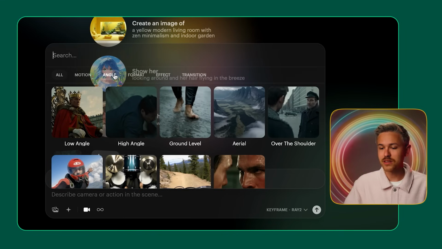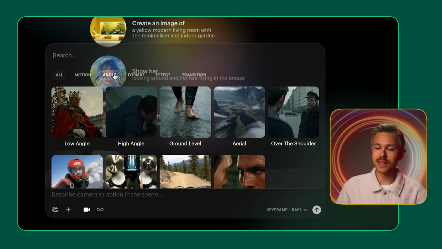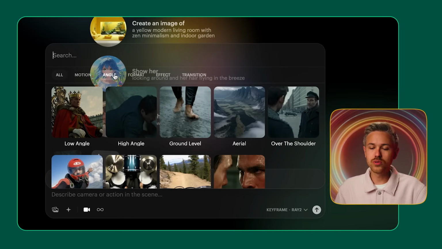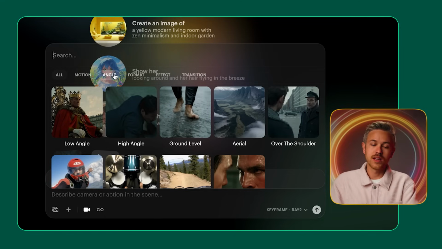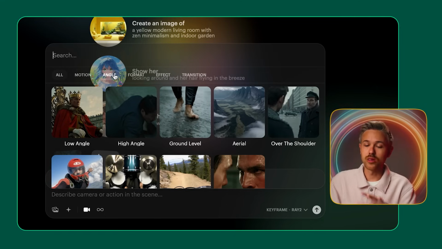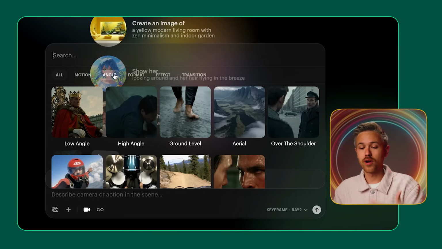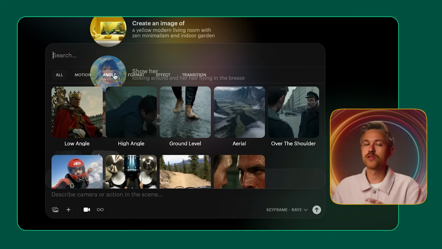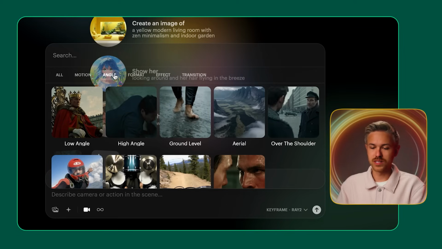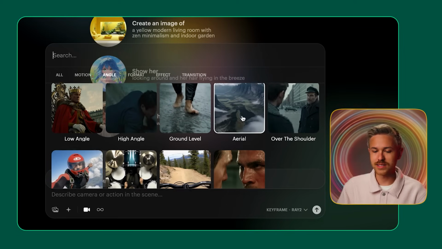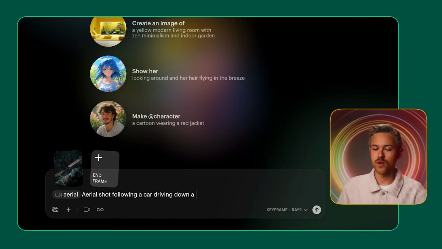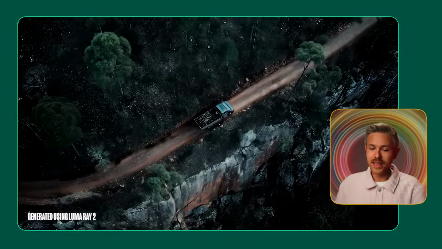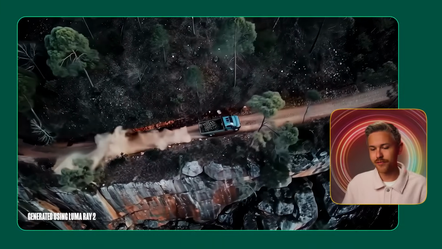And from here, you can see there's multiple camera angles that you can select to basically choose the angle that you want your final generation to be. Now, of course, if you're using image to video, the image is actually going to dictate a lot of the angle that you get from the generation, but it is helpful just to reinforce that using this brand new tool. So let's go ahead and select aerial, and we'll say an aerial shot following a car driving down a road in the forest. And here's our final generation from Luma.